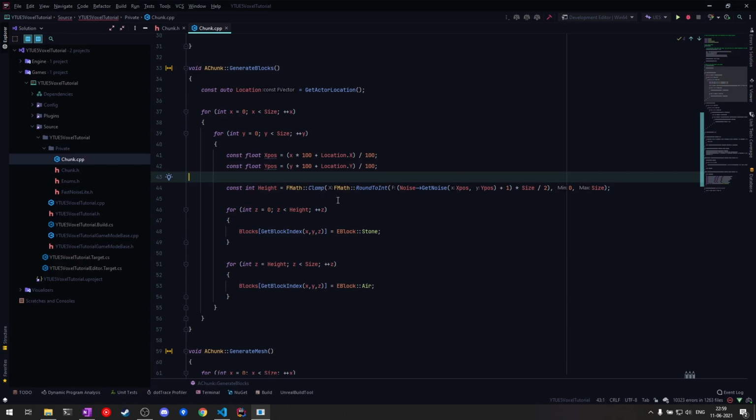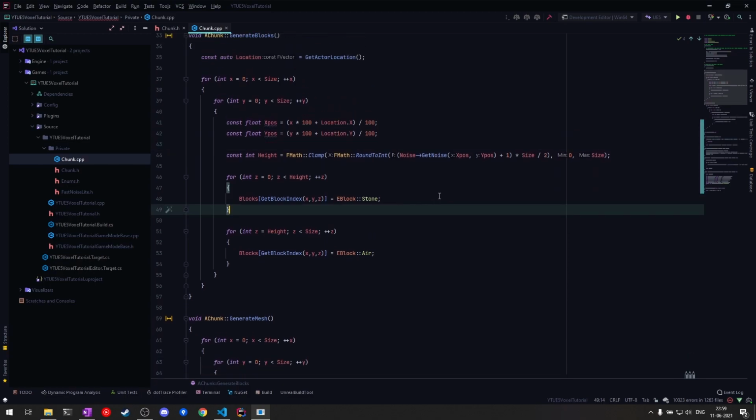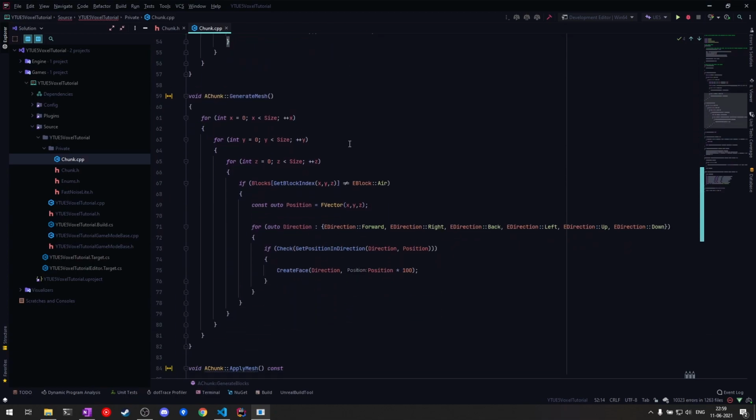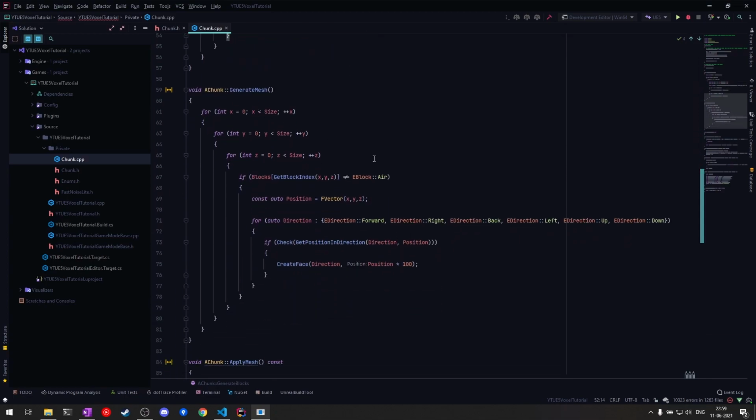So once we have our height, we fill the blocks up to the height with stone, and the blocks above the height with air blocks. And that is all we need to do to generate a blocks array. Next, we implement the generate mesh. This is also pretty simple. We iterate through all the blocks in X, Y, and Z direction, and then we check if the current block is an air block or an opaque block. If it's an air block, we can just ignore it.